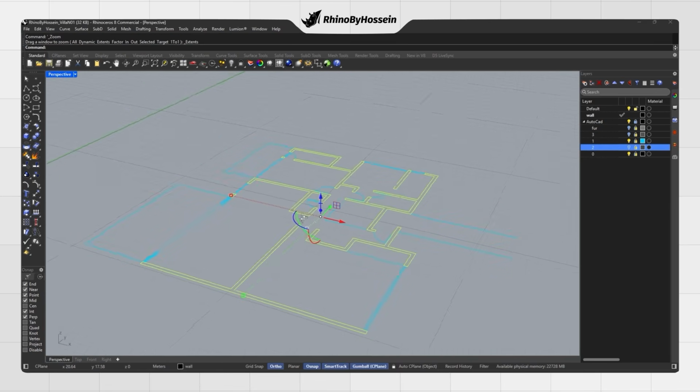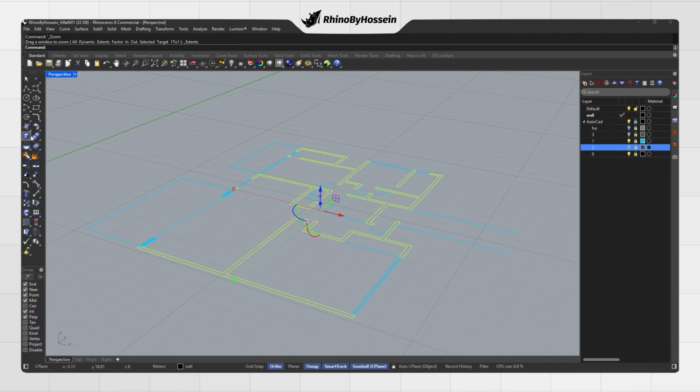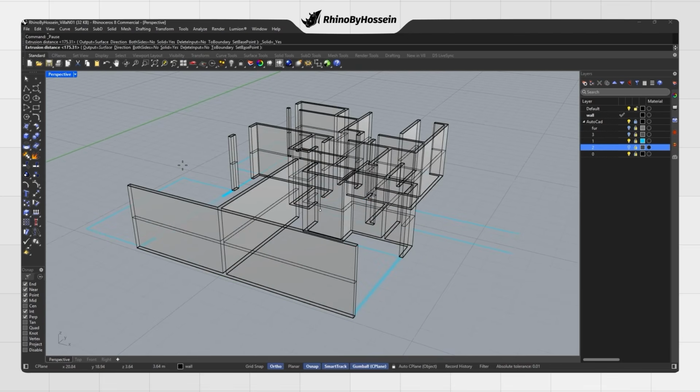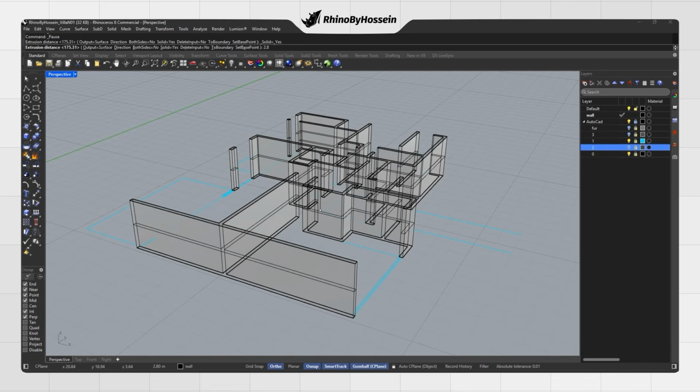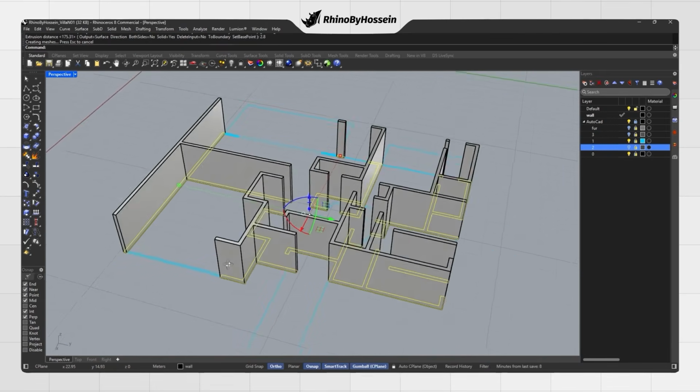Once all the closed wall curves are drawn, I extrude them using the extrude curve command to turn them into 3D volumes. For now, I set the wall height to 2.8 meters.